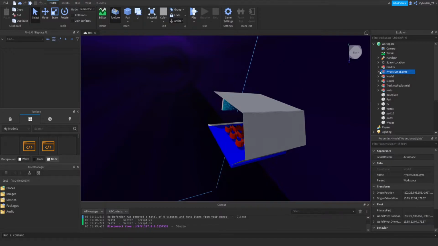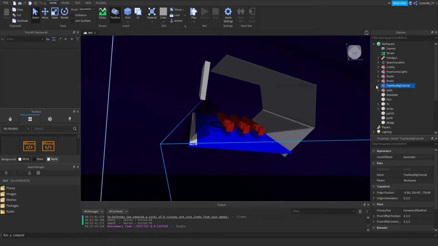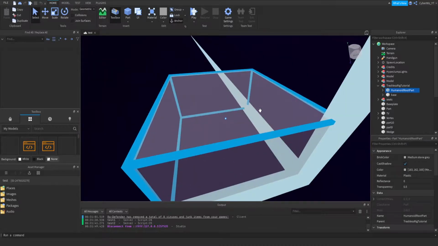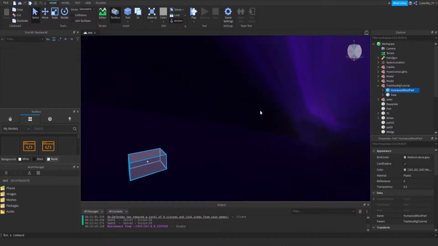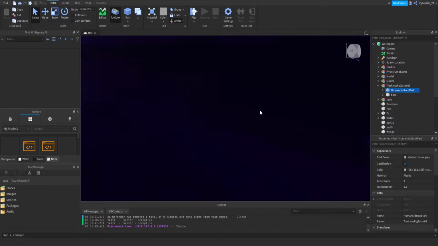So first what you're going to do is you're going to create a model called trackless rig tutorial. And then it's going to have a part called humanoid root part. And this part could be anywhere. It doesn't have to be in a specific place.